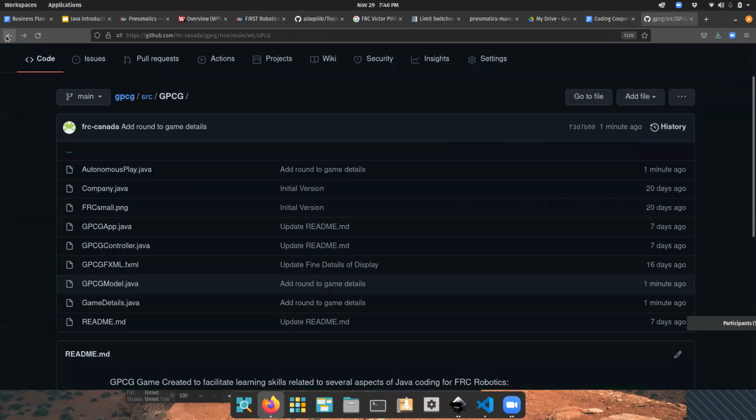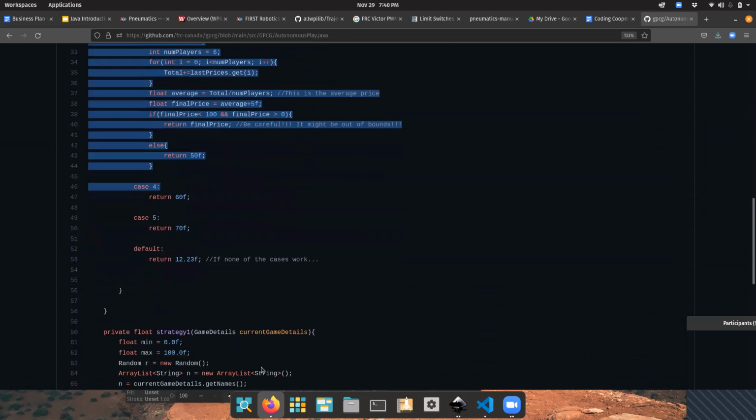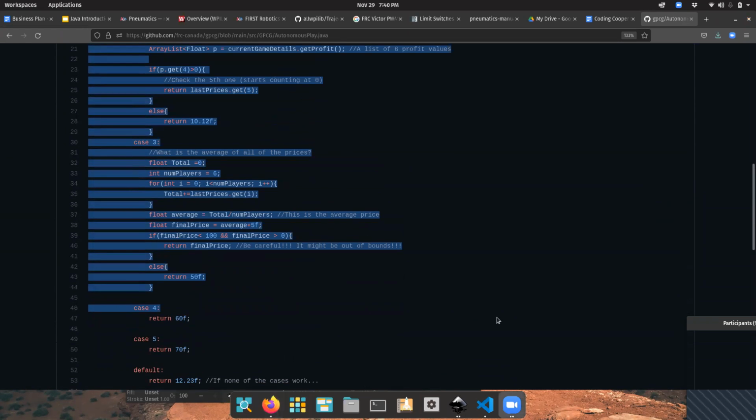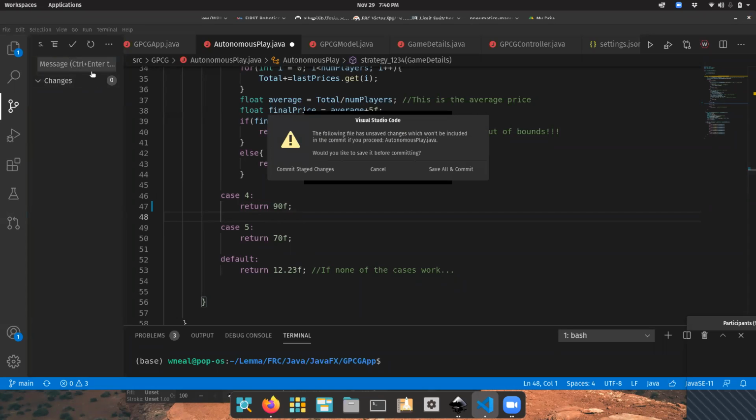And I'm just going to check the autonomous play, and there is an example switch statement in there. Okay, so now how do we update that message? Let's go back to the VS Code and do a little bit more work. Let's say that we wanted to make this 90, for example. Now we've changed one of the files. And I could just do this.